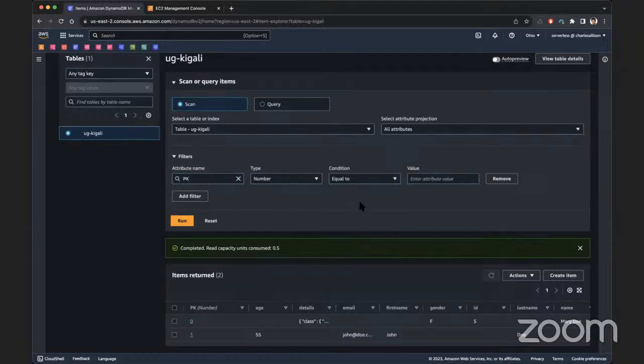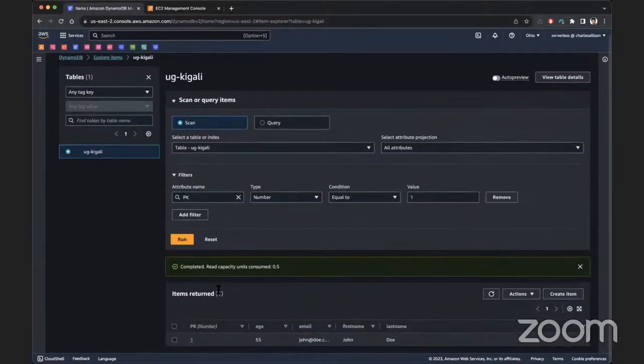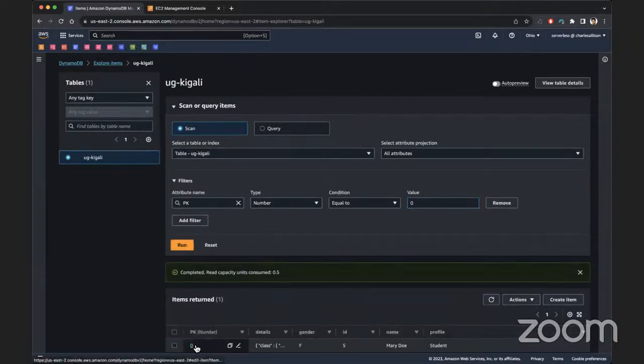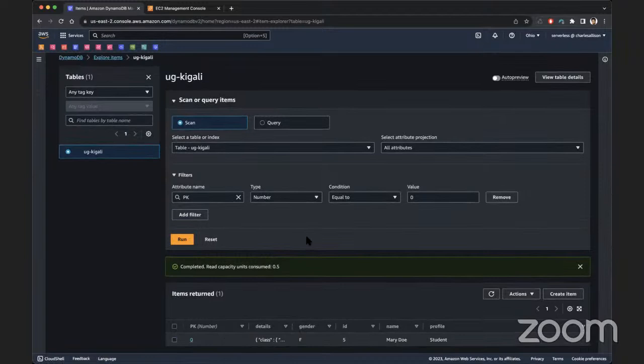So we are saying, give me the record from this table where the PK is equal to 1. If we do this and click on run, we should see the item returned is 1. If we do a 3, of course, I don't think we'll get anything. If we do a 0, which is the second record, incidentally, we have that. Now, I know you may be thinking this is really limiting.